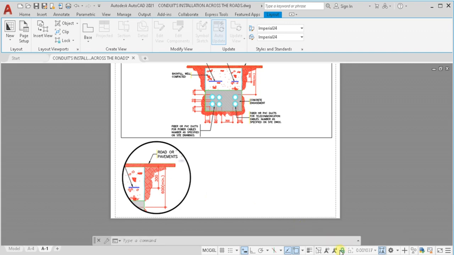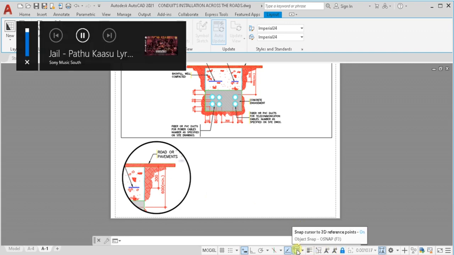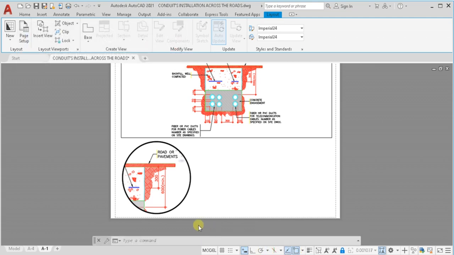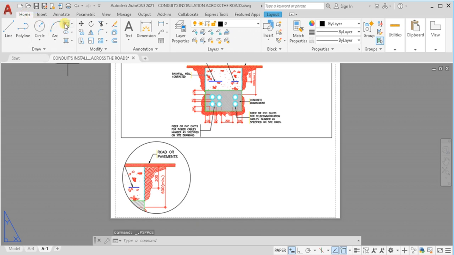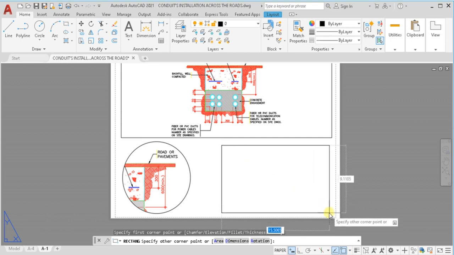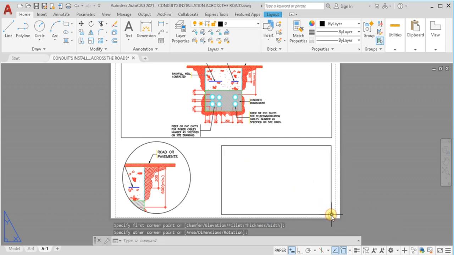Now we can lock it so that the scale does not change and we only deal with the model, not the paper. Let's return to the model and you can see the bold line of circle is now disappeared. Let's take another rectangular shape. It is our new viewport.